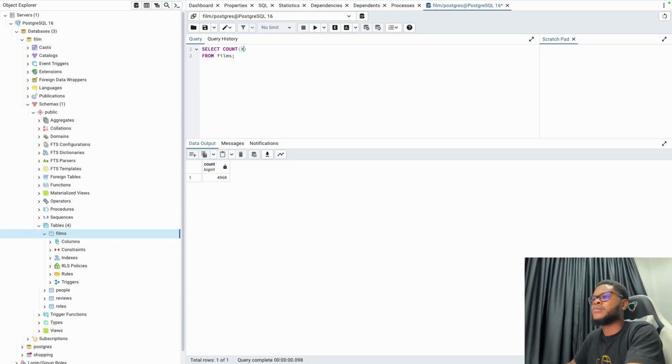Okay, let me try counting the number of movies in the title column. This way I'm going to know if there are any missing values, because if the number doesn't match 4,968, then there's probably a missing value. So the number matches. This means that there are no missing values in the title column. Everything is complete. Now, how about I count the number of unique movies? Let's see, will I still get the same number?